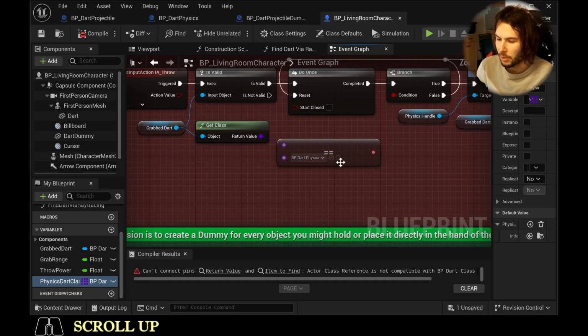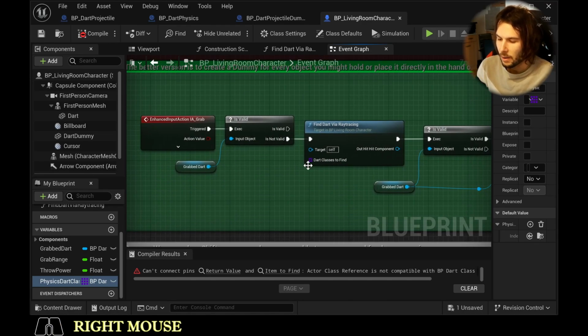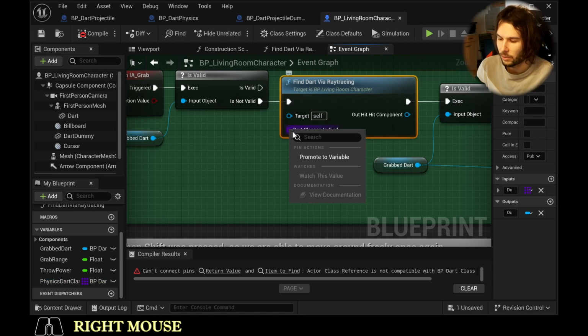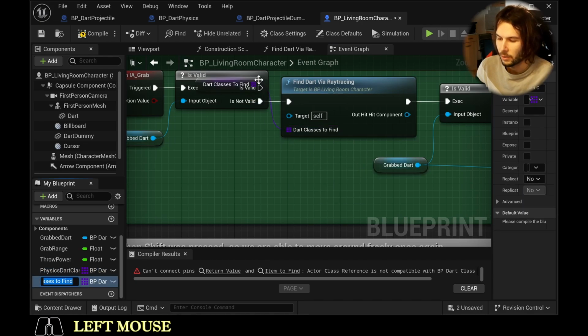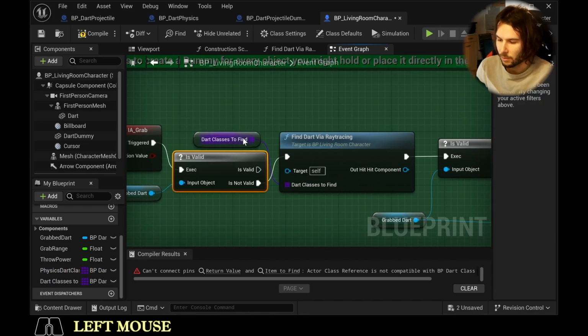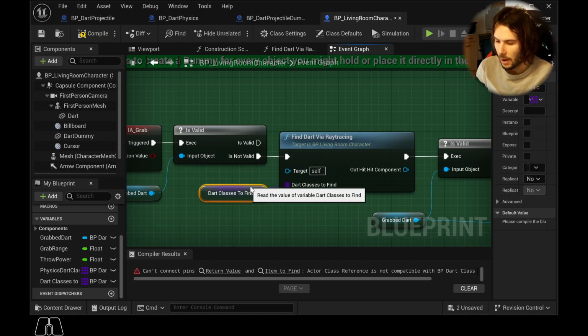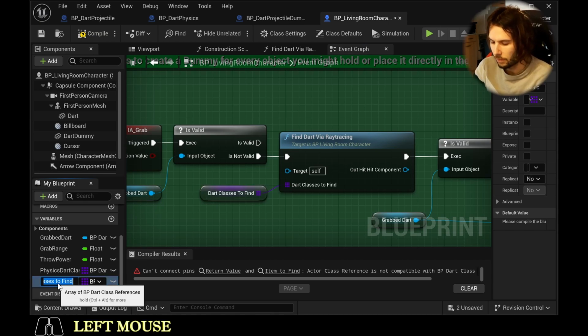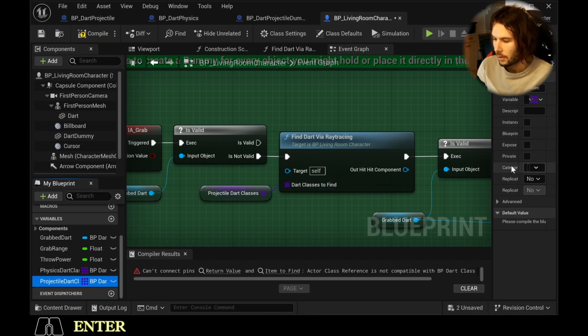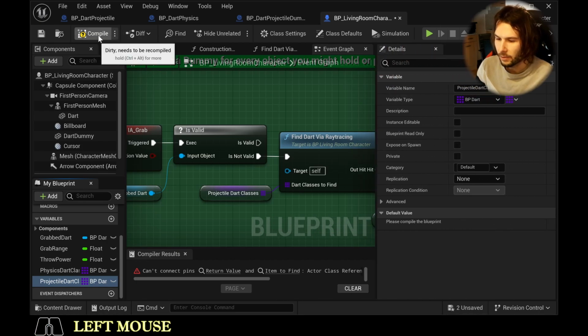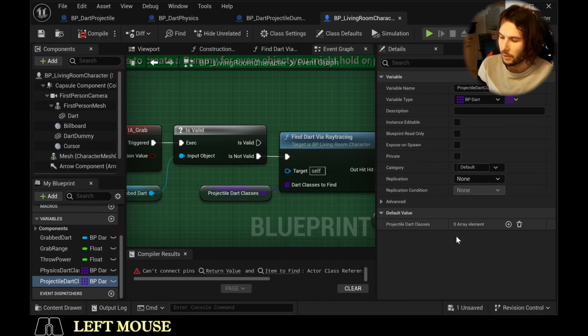We don't have to change that because we just want to check for Dart Physics. But in this case, we want to have a different array. So simply click onto promote to variable. Now this spawns right inside my node. Cool. Let's move it down. And now rename that to projectile dart classes. Now we need to recompile it again. And from here, we have to check our projectile dart classes.